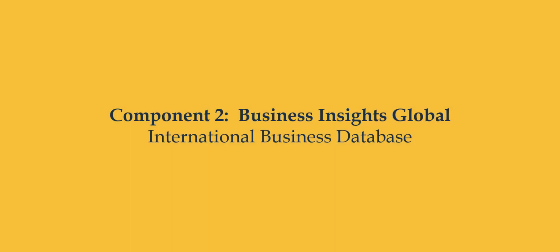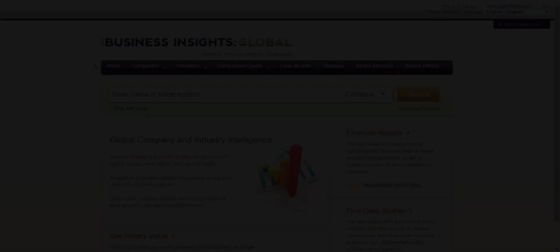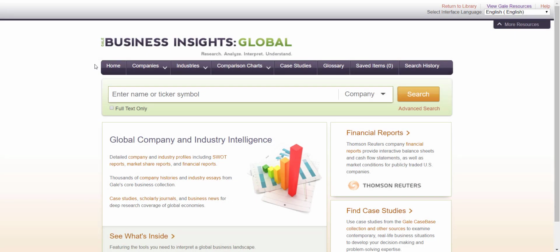That's great. This completes the PowerSearch component, but the package also includes two more platforms. The next one is Business Insights Global. And this component is a set of resources specifically for business students. And this database has an international appeal. So for example, it works best with company names, industry names, or countries.